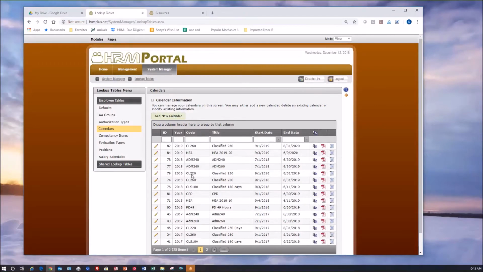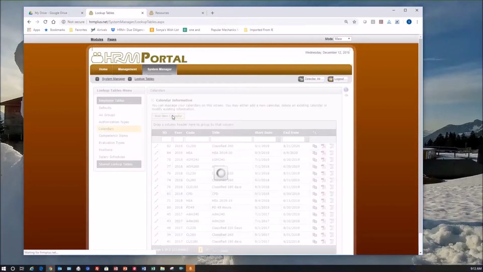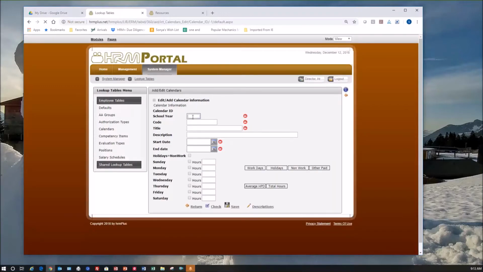So now I can go ahead and add a new calendar. But as I go to put this in, you'll get a blank screen. And now I've got my Excel file over there. So my school year is 2019. My code I used last year was CL220. My title was, and guess what I can do? I can just copy from my Excel file so I don't have to do that again. So I'll just copy that, and then I'll go over here and copy that.